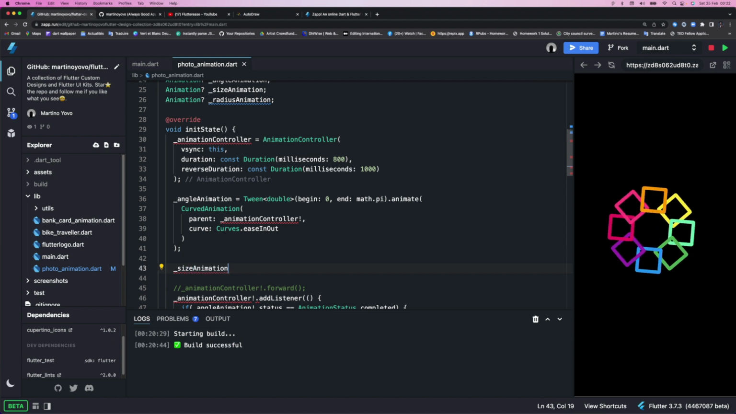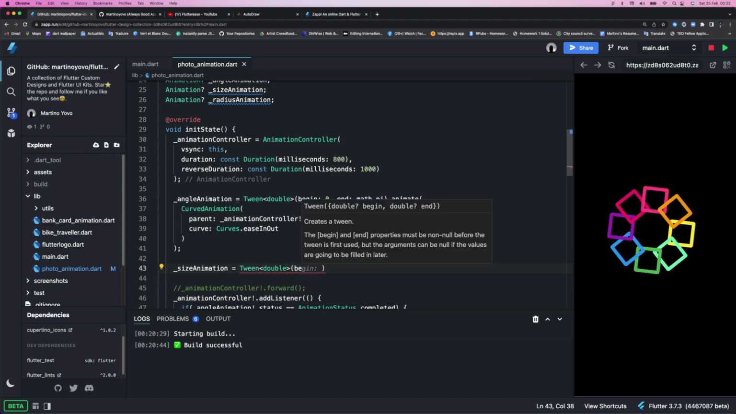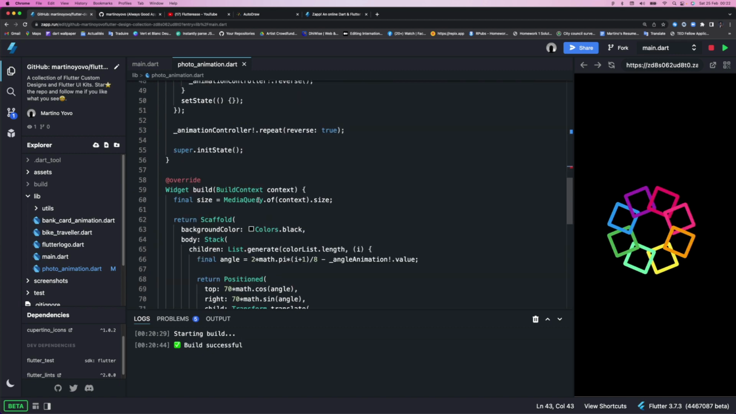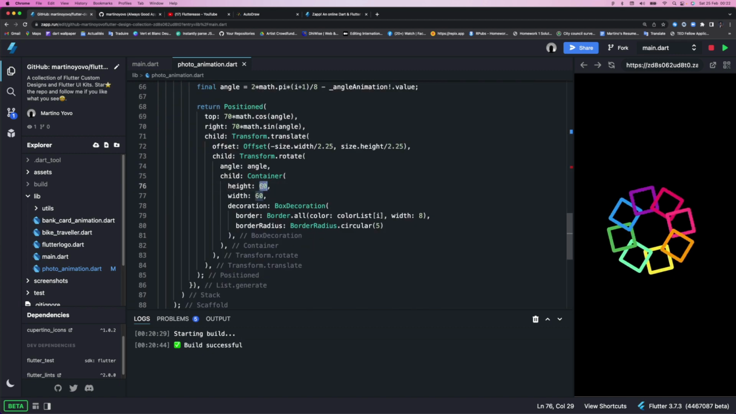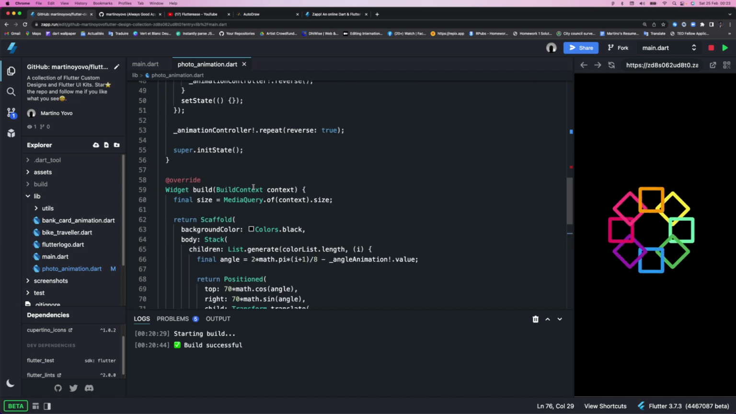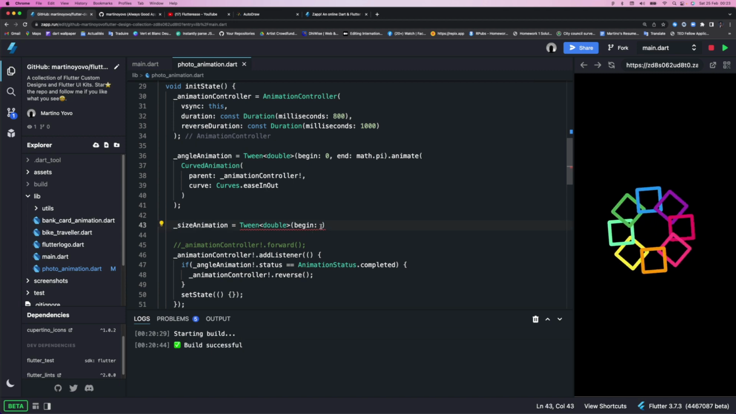So I'll begin with the size animation, and I'll give it a Tween of double. Okay, 17. All right, begin. So the beginning of our tween is here. We have already defined these values, the one that is displaying right now. So I'll take this 60 and I'll put it here as a beginning.